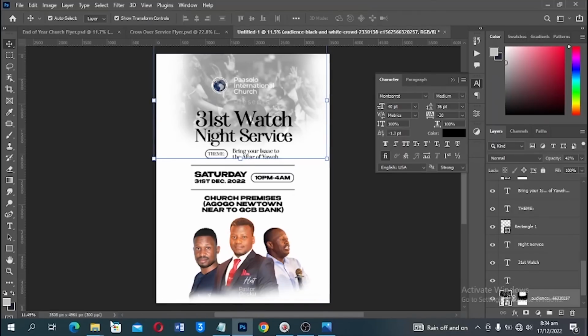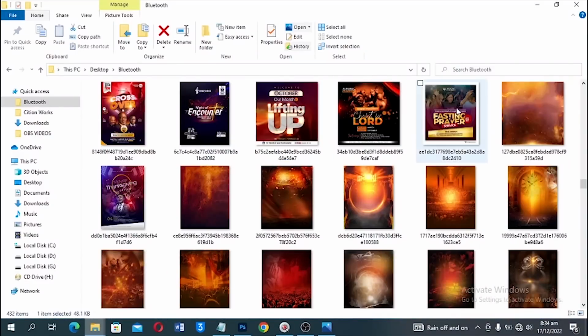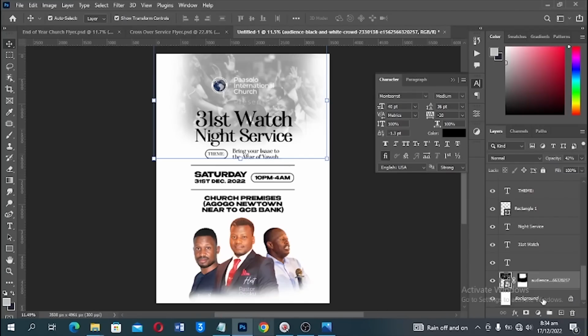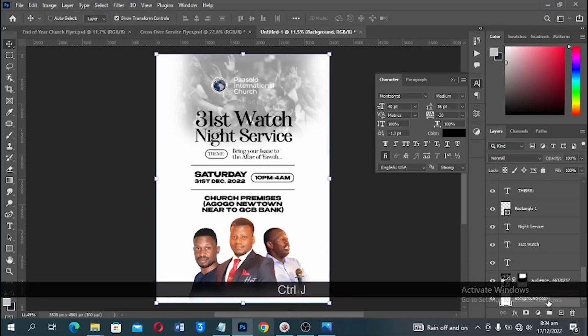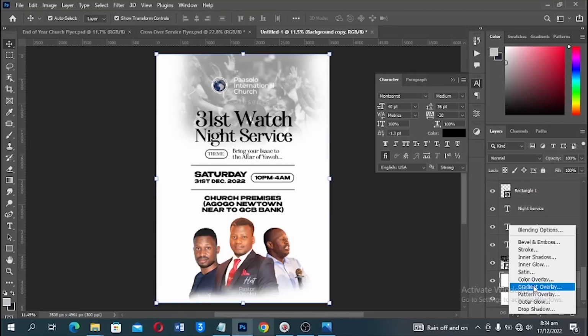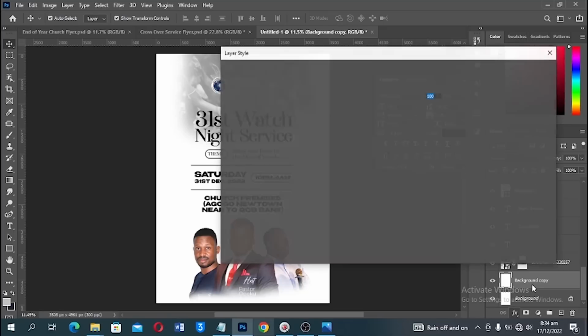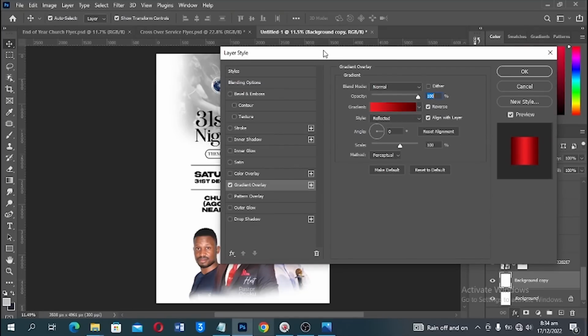So what we can do to make this one pop is I have this that I want to add. And let's see, I can start by adding a gradient. Control J to make a duplicate of the background. Go to FX, gradient overlay and let's add a gradient and see what we are going to get.